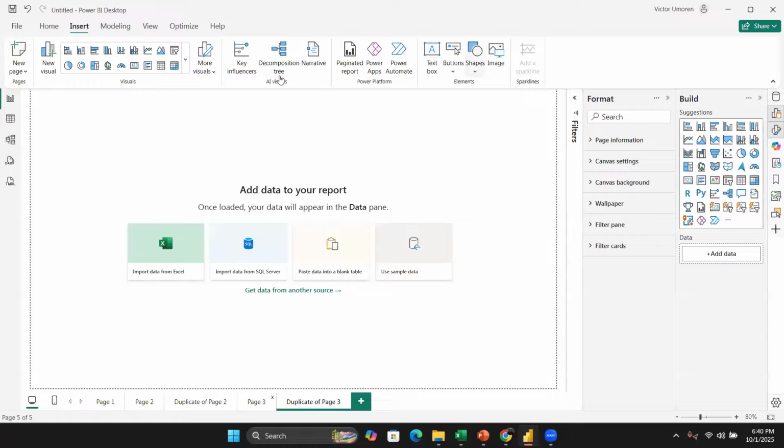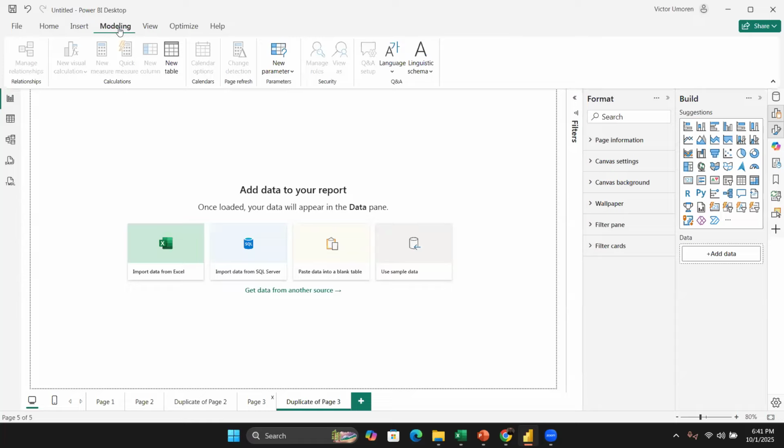We're going to touch all of this very soon, paginated report and all of that, text boxing and all. I just want to rush so that we can quickly do some visualizations, right? Then we have Modeling. You can see most of them are grayed out already.